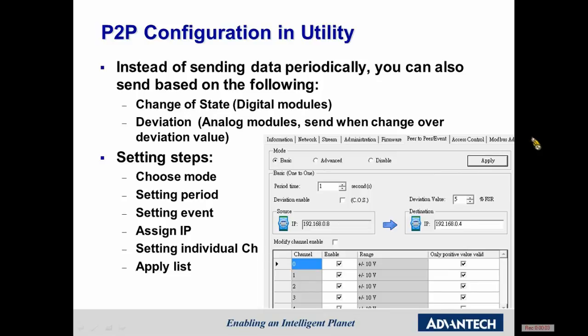The peer-to-peer configuration is done inside the utility. You can choose either basic or advanced or disable peer-to-peer. Another feature of the peer-to-peer functionality is that instead of sending the data periodically, you can also send it based on a change of state or a deviation. Here you choose the source module, IP, to the destination.